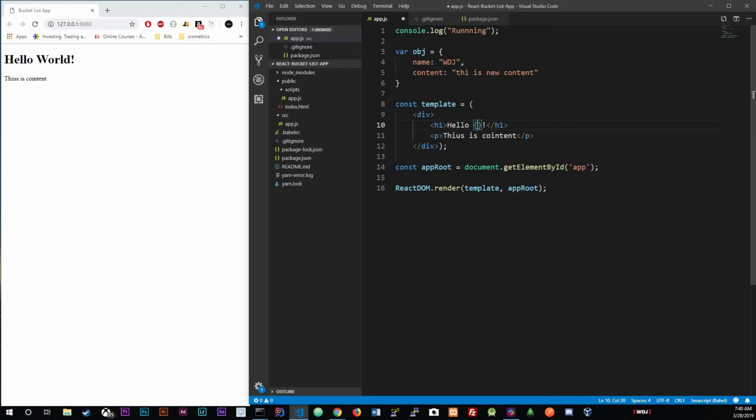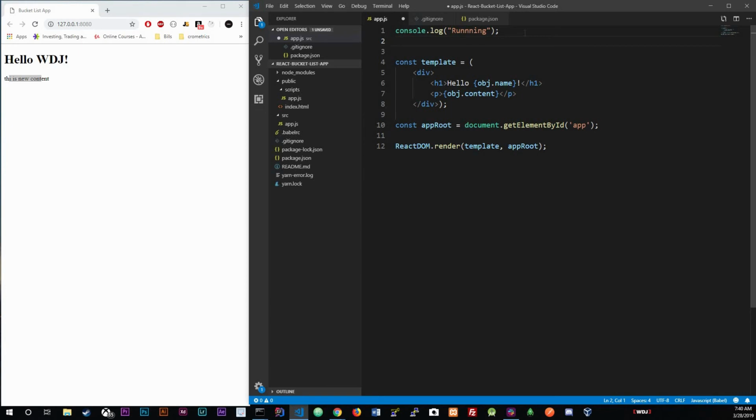But yeah, just put the variables inside the curly braces. So we want to access obj, and we want to access name in here. I'll just copy this, and I'm going to just get rid of this content right here and paste this in and switch this for content. Now we save this. We should get "hello WDJ. This is new content." So that's JS expressions in a nutshell. That's pretty simple. All right, let's get into the bread and butter of React, and that is creating classes.